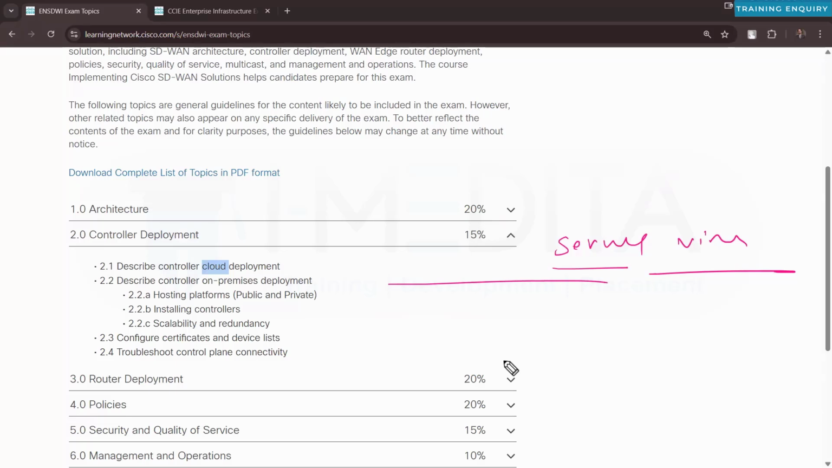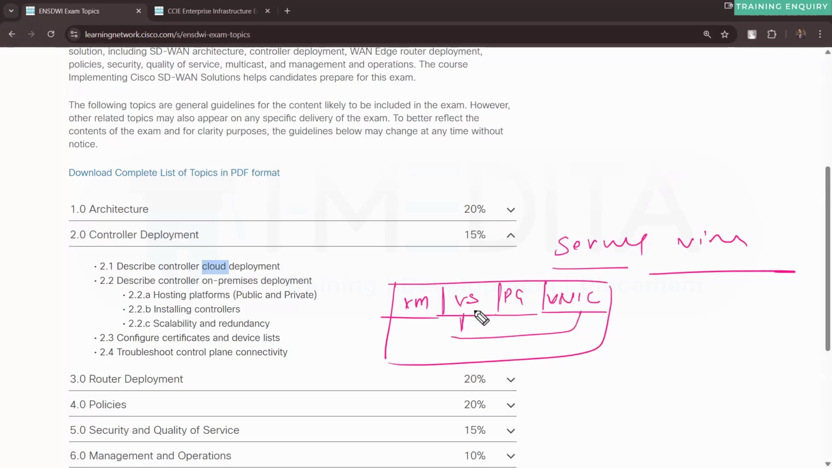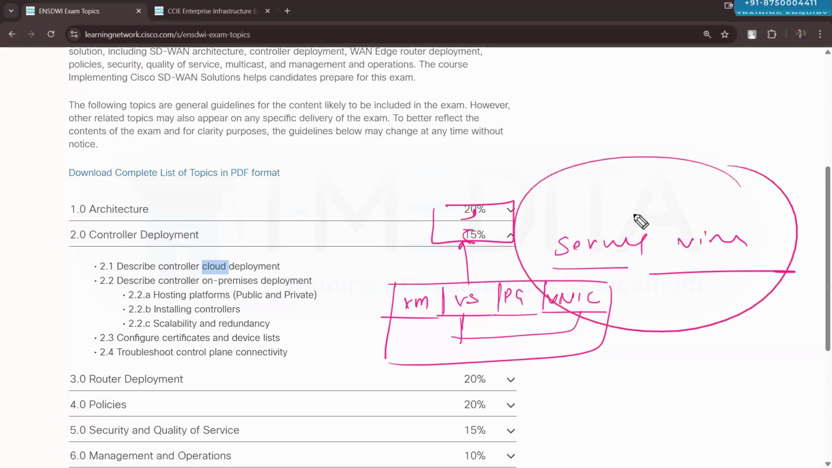You have to know what exactly a server is. What is this concept called a virtual machine? What is a vSwitch? What is this concept called a port group? How to map the virtual network interfaces with the vSwitch, and how to connect the vSwitch with the physical switch and all. So you will have to have an understanding of the server side or server virtualization, just in case you want to deploy the controllers on premises.